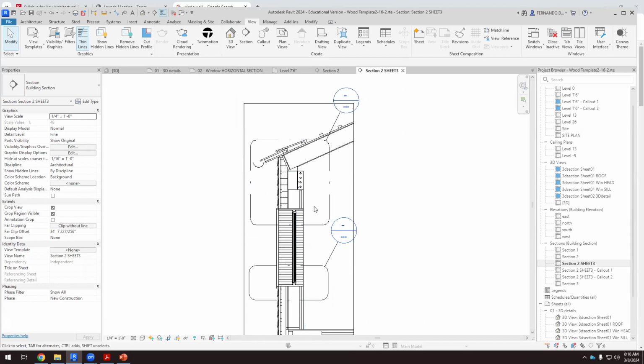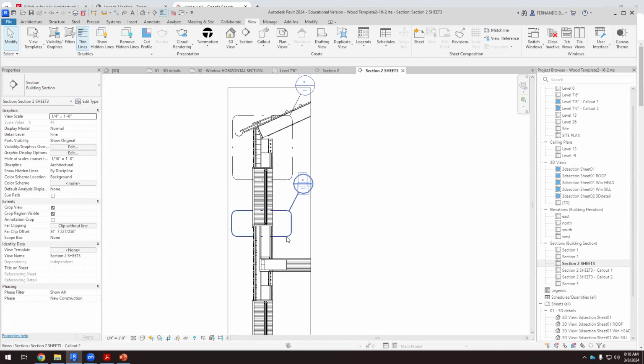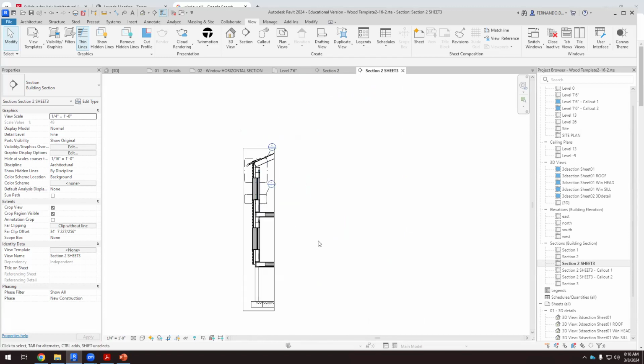Maybe I need 3 different callouts. So I have a callout here and just another one too, or maybe I can do this all at once. Let's see. But this is for sure. I need a window sill. And now I hide the crop region. Okay, so that's what I'm going to show, and this is what I'm going to drag to the sheet.